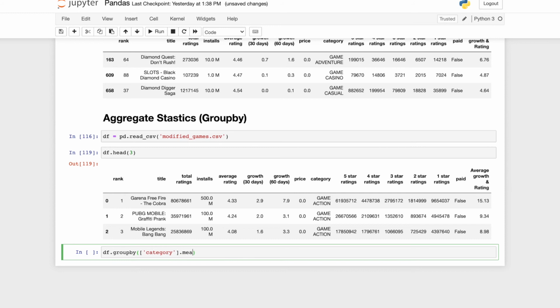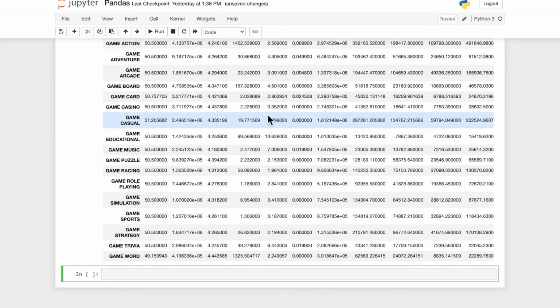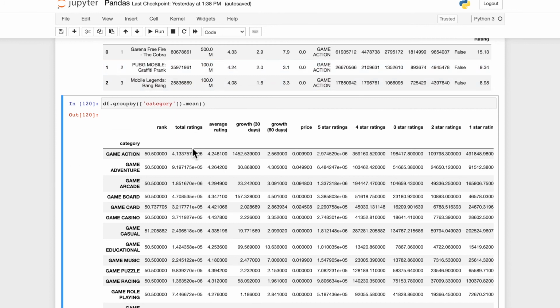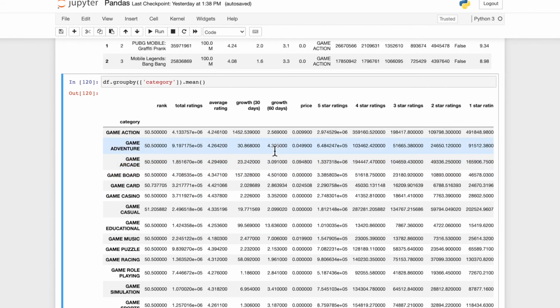Dot mean, and then after this mean, okay, not here, I think it's dot mean here, and then run this. And here is our stats. Now our stats is ready, our data frame is now ready to be analyzed. So let's forget this rank, total ratings and all.